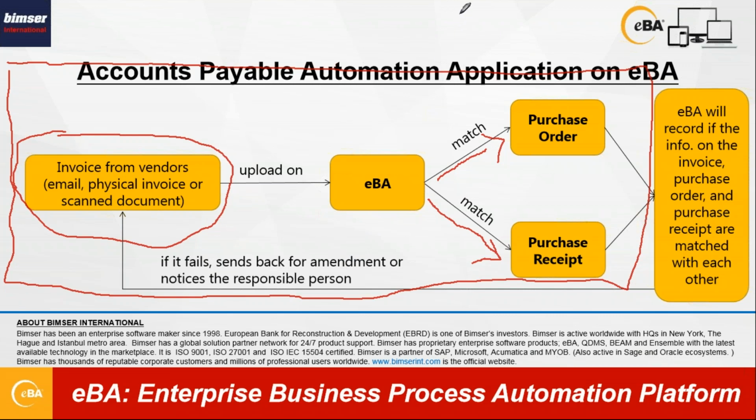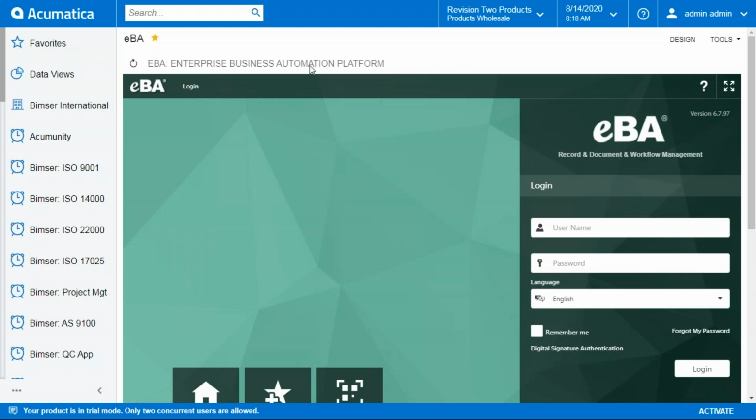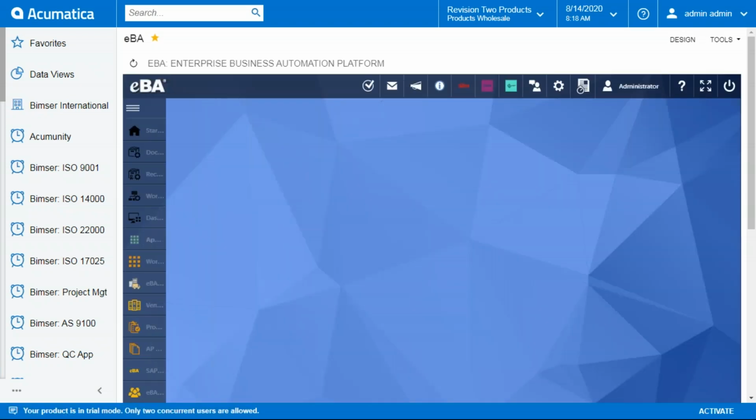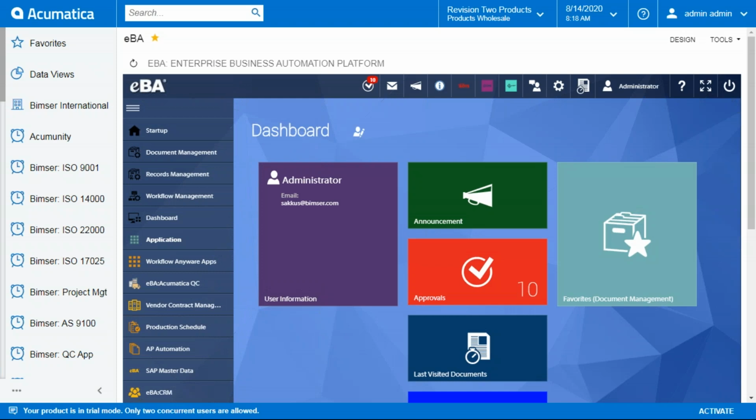And let's get started with the demo environment. So this is the Acumatica page. This application is integrated with Acumatica. As I mentioned in my presentation, we will check the information of the PO that is in Acumatica and also the purchase receipt.